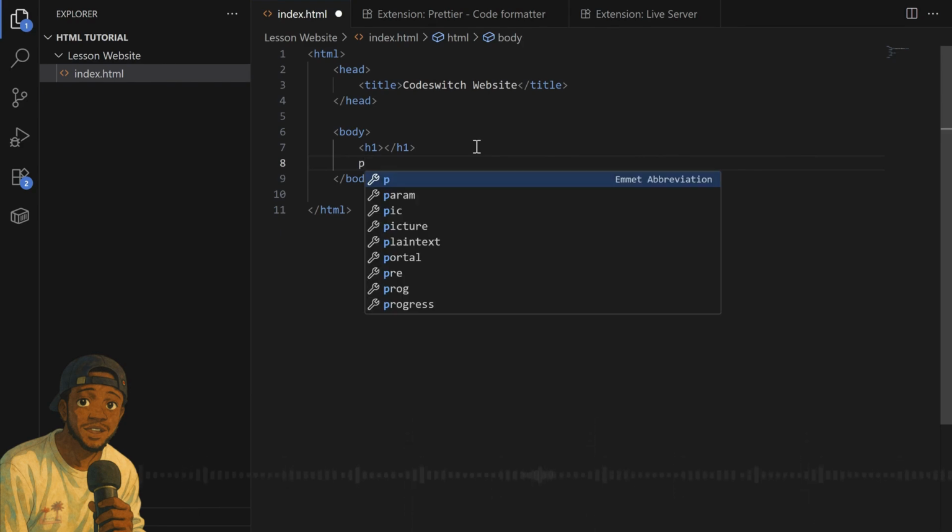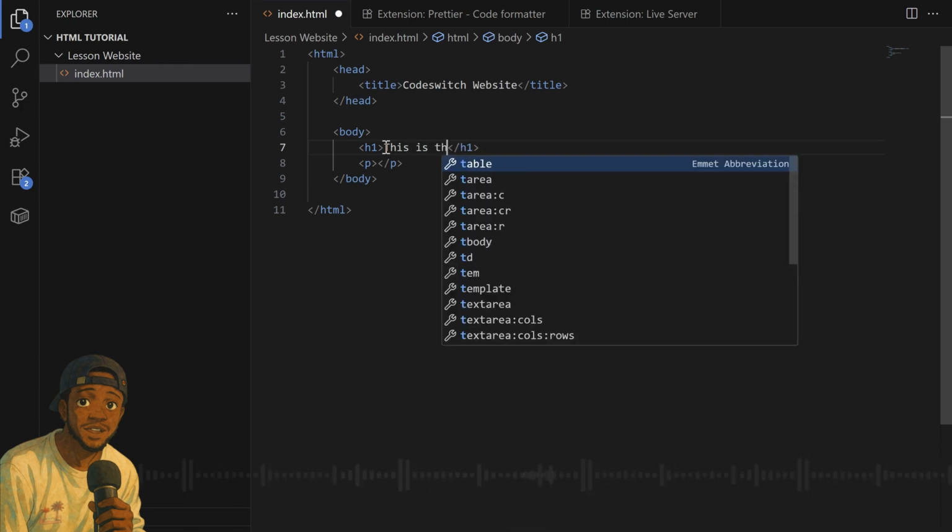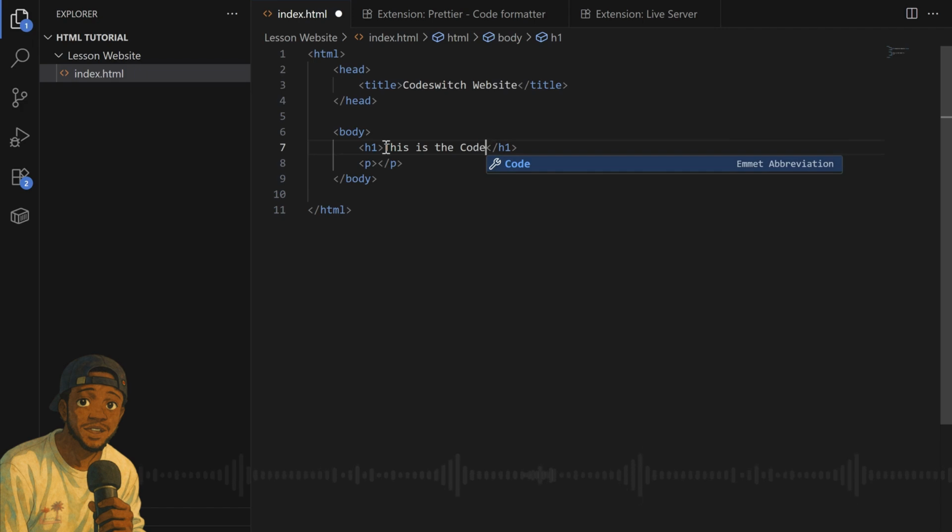The second element we will open in our body element is the P element. This P element stands for paragraph. You use it when you want to write normal text as a normal paragraph on your website. Again, you write it the same way we wrote the opening and closing tags for our other elements.